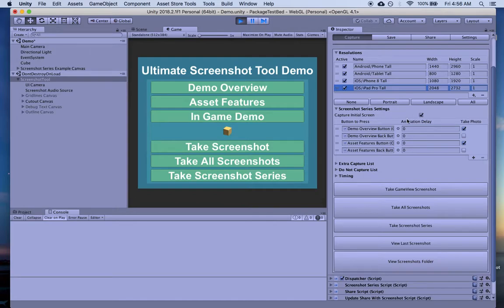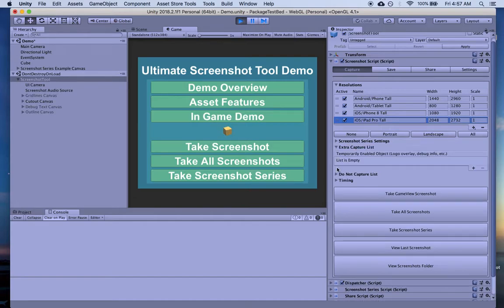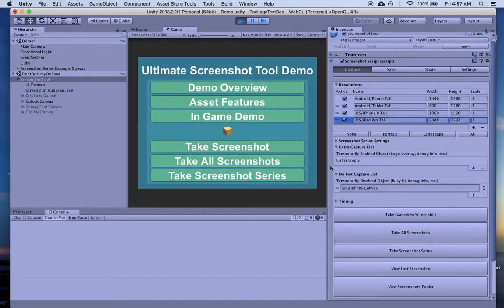It's set up to capture the initial screen, which is this one, and then go into the demo overview, take a photo, go back, asset features, take a photo, go back. If you have animations or whatever, you can set this delay to wait for those animations to occur before you take your screenshots. There's also these extra capture lists and do not capture lists, which were renamed from the temporarily enabled and disabled objects. What that's going to do is add extra things that'll just appear during your screenshots, like logos, debug information, something like that.